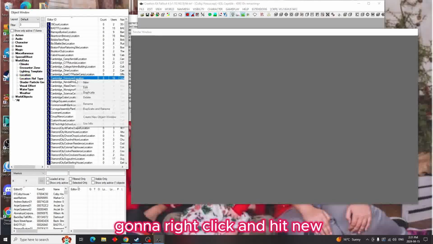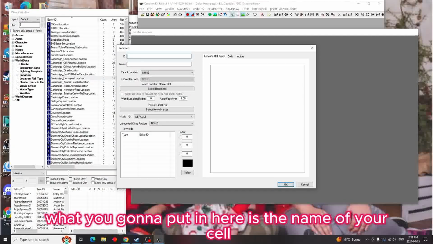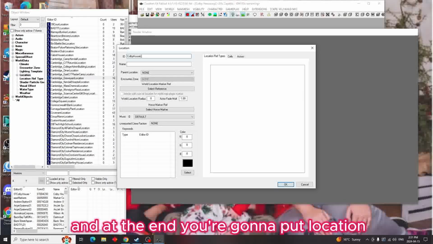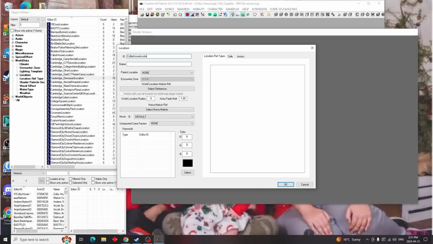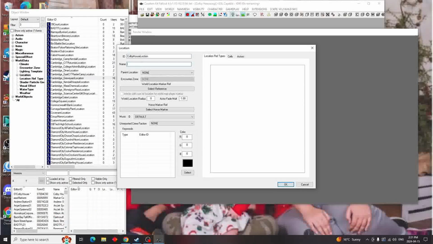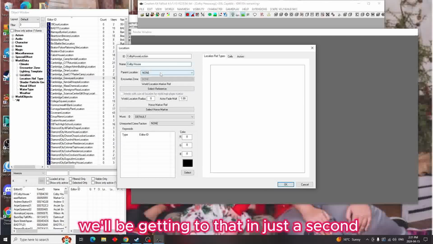We're going to right click and hit new. What you're going to put in here is the name of your cell, and at the end, you're going to put location. Then you're going to put the name of your cell again, but without the location. So once those two are done, as you can see, there's no encounter zone right now. We'll be getting to that in just a second.